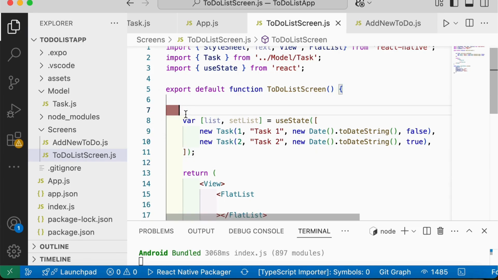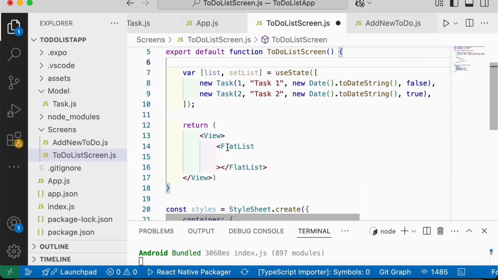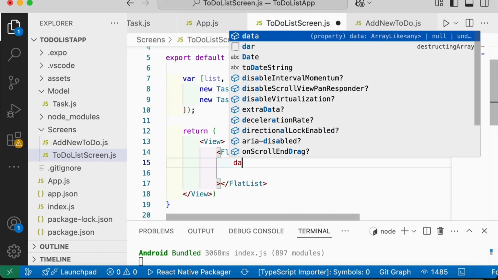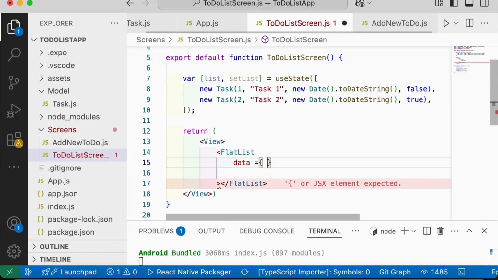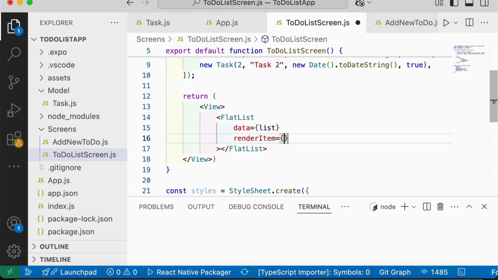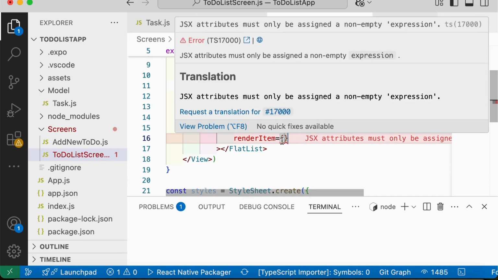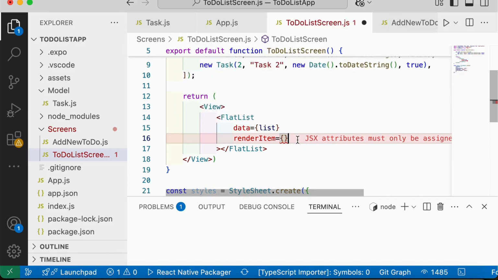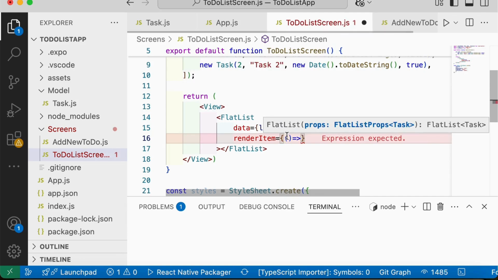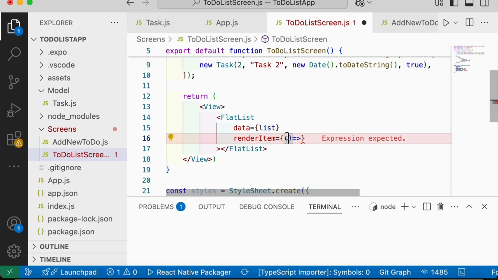And this is the state that will re-render my screen every time any update happens to this list. Now I can use this list in my FlatList data, and this is going to be here list. Perfect. So in renderItem, we have to return a JSX to represent how each item in this list looks like. So here it will be returning list item.